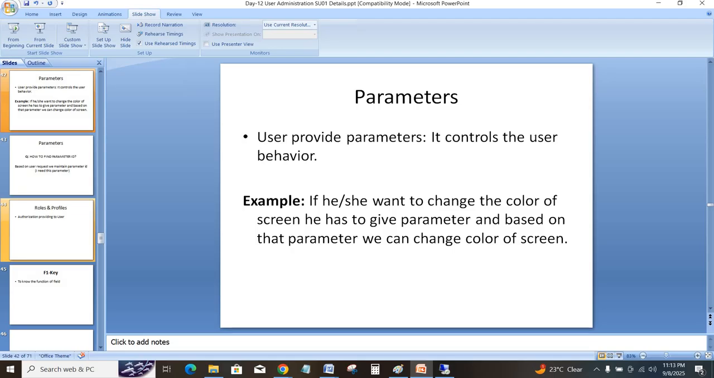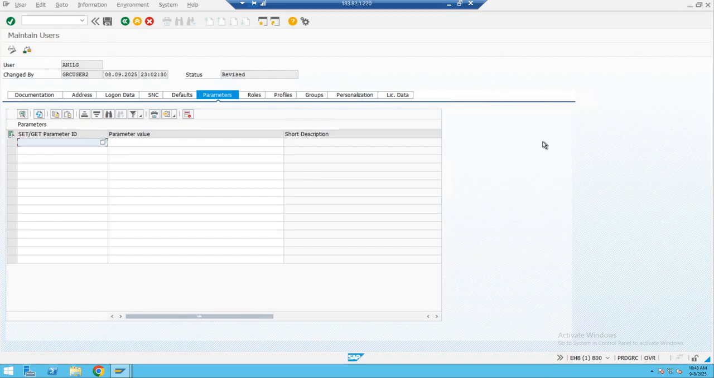User-provided parameters control the user behavior. For example, if he or she wants to change the color of the screen, he has to give some parameter. Here you can see SAP, which color is this? It's light gray, or you can say light blue, some light color, right? One user does not want this color. She wants a different color, so she is giving some parameter. She gets approval from the manager, and we insert that parameter ID for her here. If I insert it here, automatically whenever she logs in, I can change the themes. You can see in Gmail, themes. I can change the color themes.